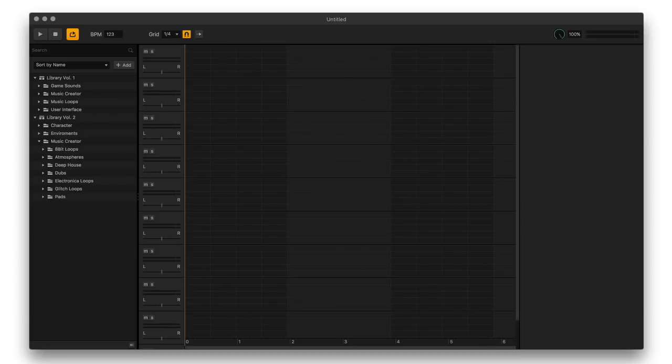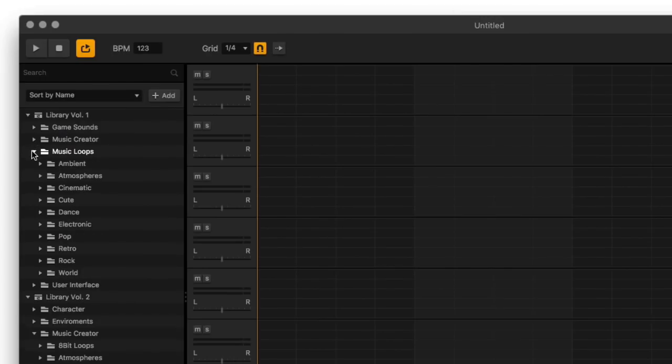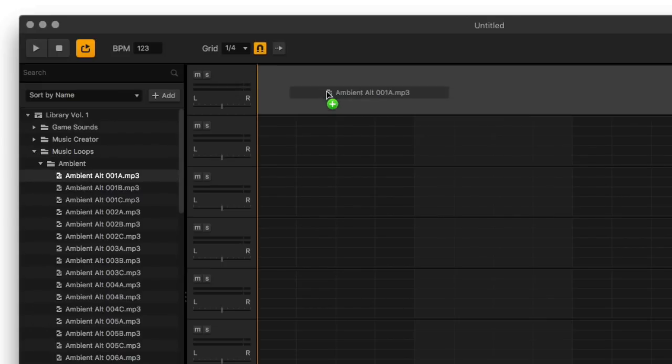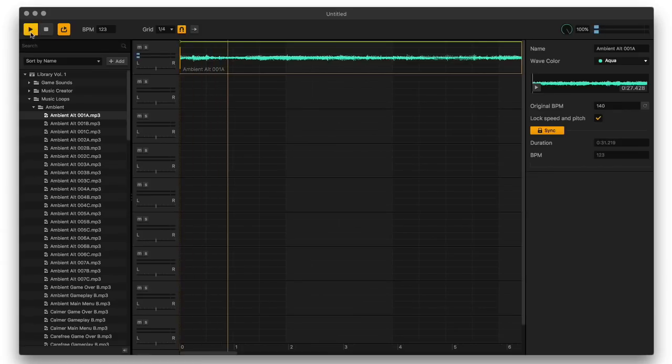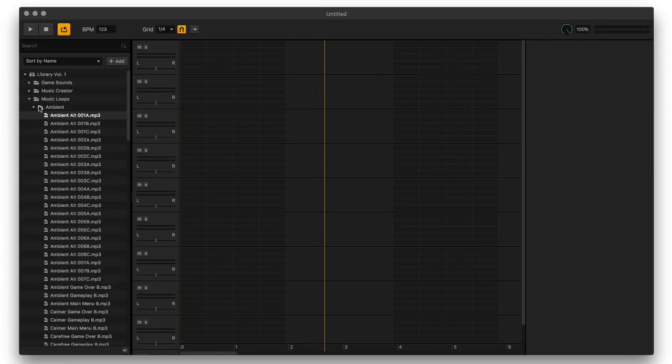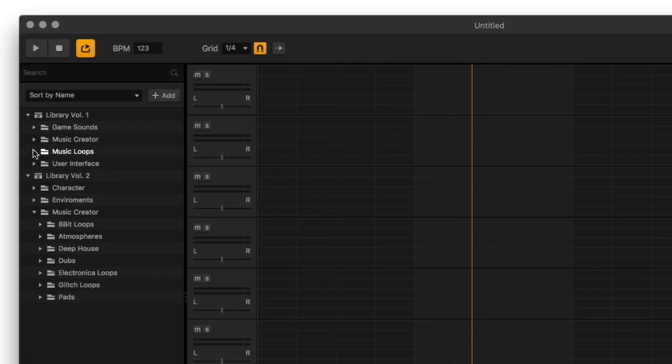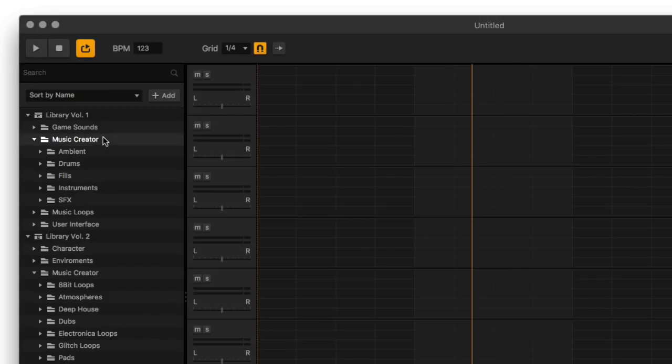All right, so what about making music for your games? Well, that's pretty easy too. It's actually as easy as going to music loops and finding one you like, dragging it to the software and hitting play. You can do that if you want, but if you're like me, you probably want to create music for your game. So you'll notice we have two sections here called Music Creator. We have one here in Library Volume 1, and we have another one down here in Library Volume 2.